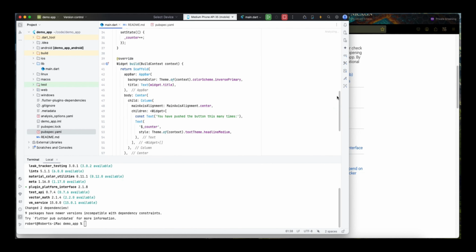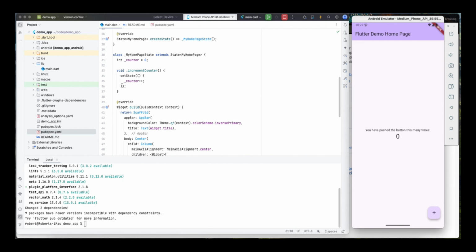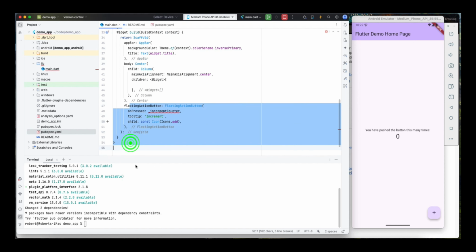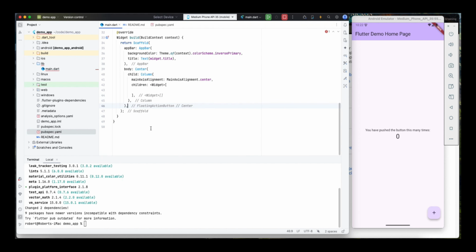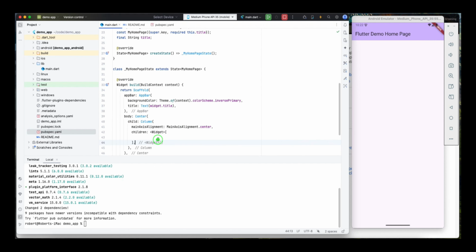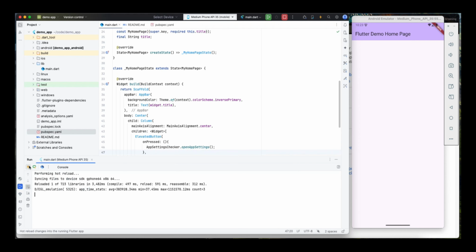Now we have our demo application. I am going to remove these extra parts because we don't need them. Now we need to create new buttons. Now all we need to do is to import our package. Now when we refresh our app, we have the button.